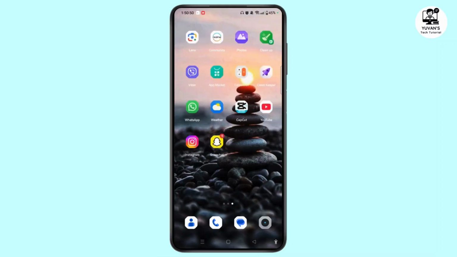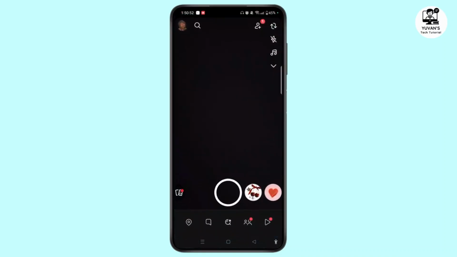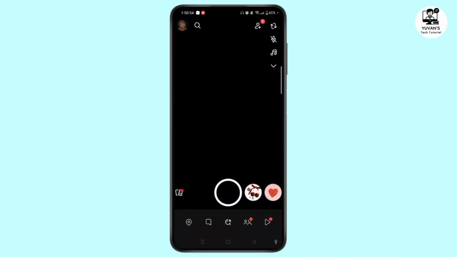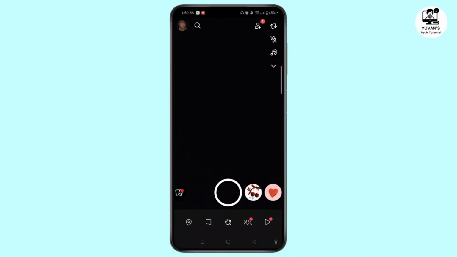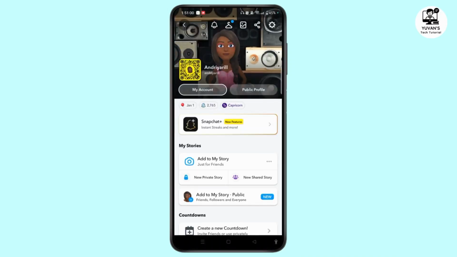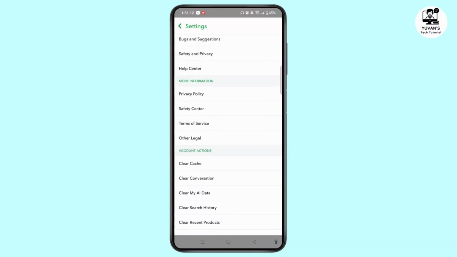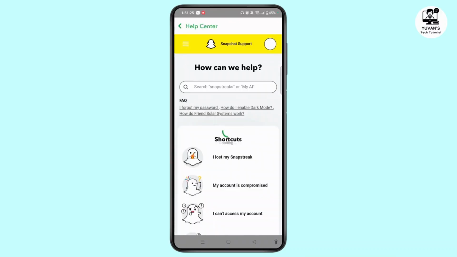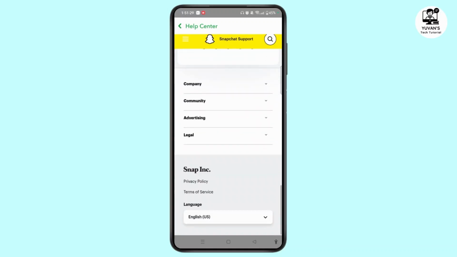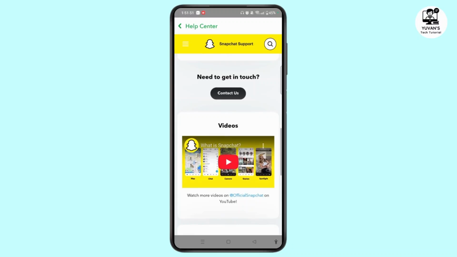First of all, navigate to Snapchat and tap to launch it and make sure you sign in to your account. Now tap on profile icon at top left corner and head towards gear icon at top right corner. Scroll down to the bottom of your screen and now tap on Help Center. Once you reach this Help Center page, you need to scroll down further and tap on Contact Now button.